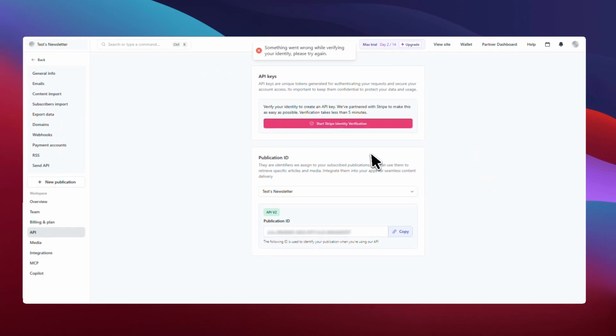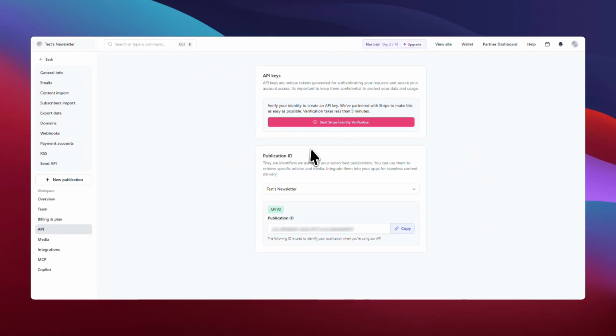Depending on your region or account type, the verification flow may ask for standard identity confirmation details. Make sure the information you submit is accurate and matches your official documents, so the process goes as smoothly as possible. Also, take your time while completing this step, since errors or mismatched details can slow things down.